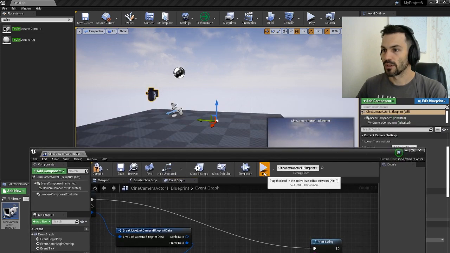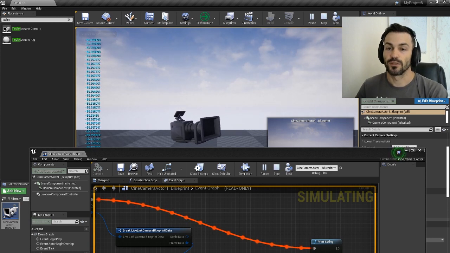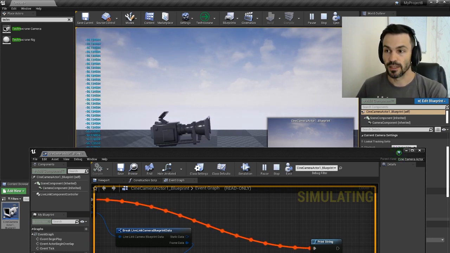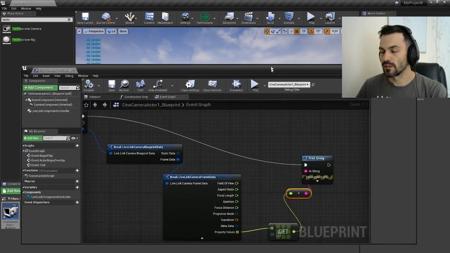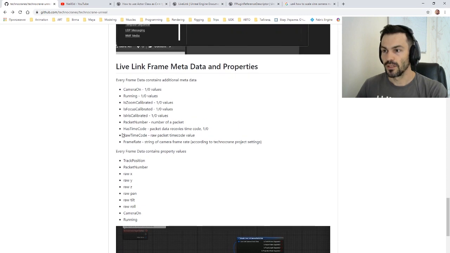So now I'm going to run that, and we will see that I'm printing out on the screen the current track position which the packet contains. The same way we can do a lot of things like internal raw timecode, or for example, check if the camera flag, camera on or camera running. We have the same in the properties, as float values. And also we have access to the raw XYZ and pan tilt roll values for the rotation.